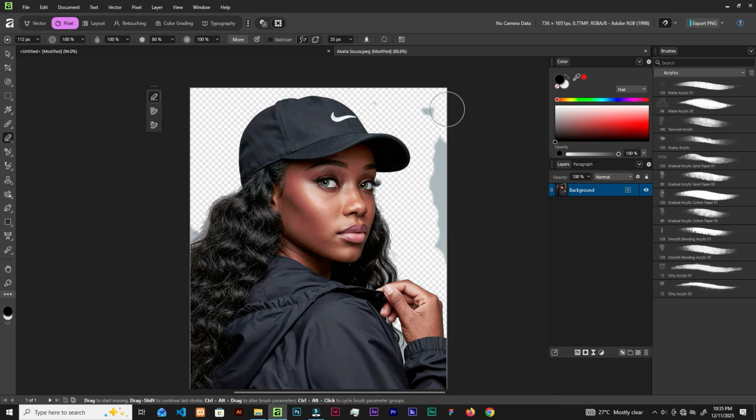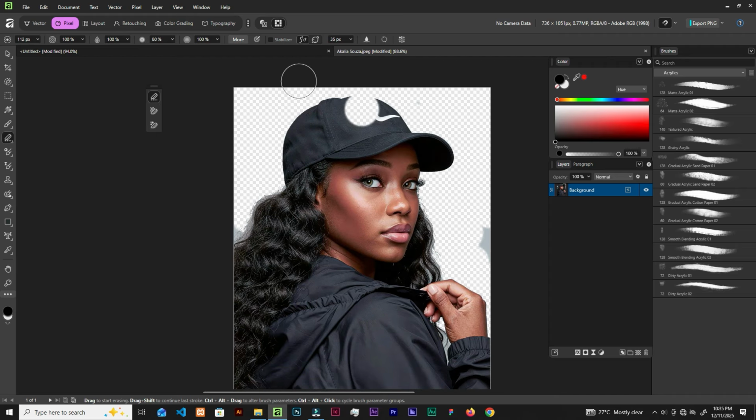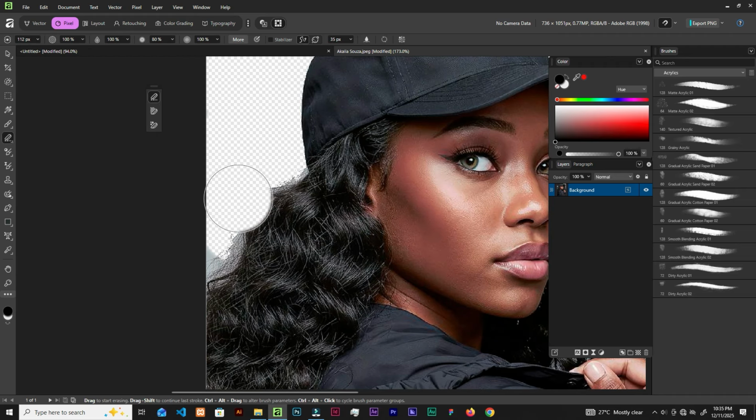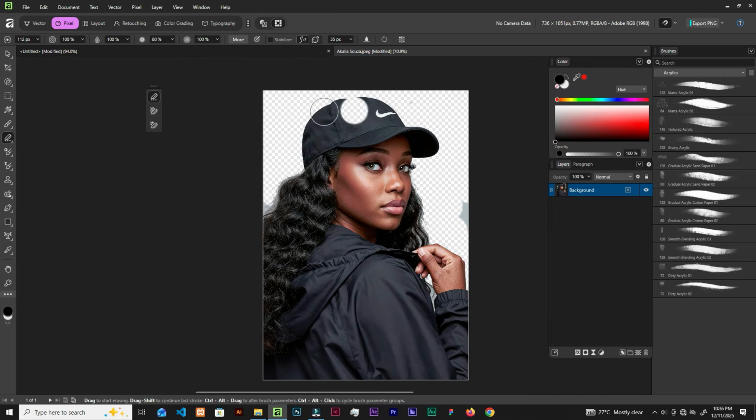The edges, when it comes to these sides, it separates, but when it comes to hair, we all know how difficult selecting hair is. So maybe after this you can create a selection around it and just refine it. You can check my background removal video.